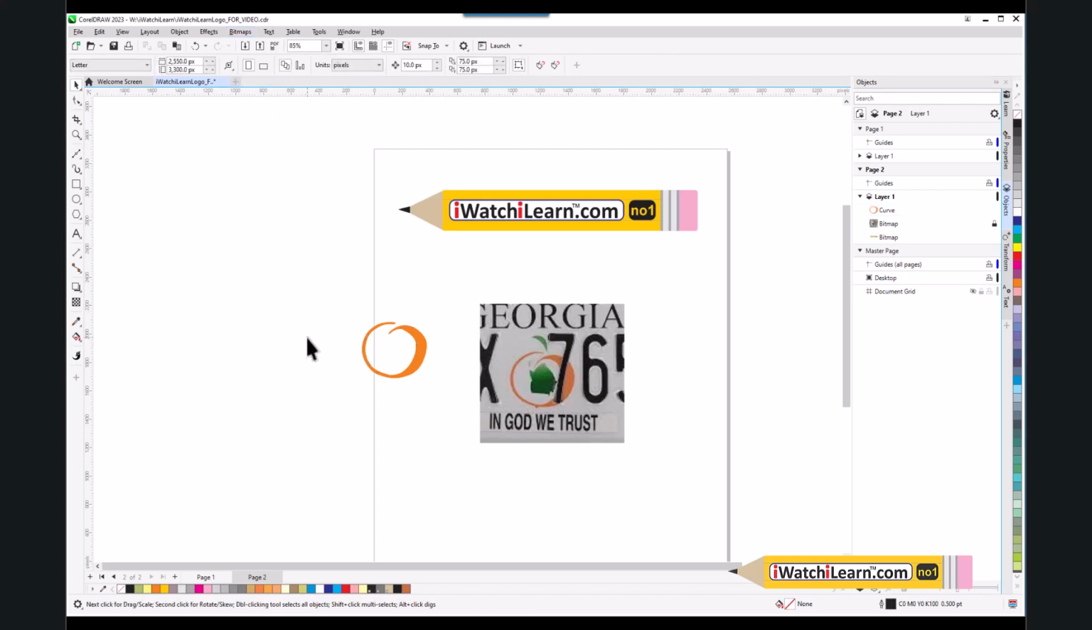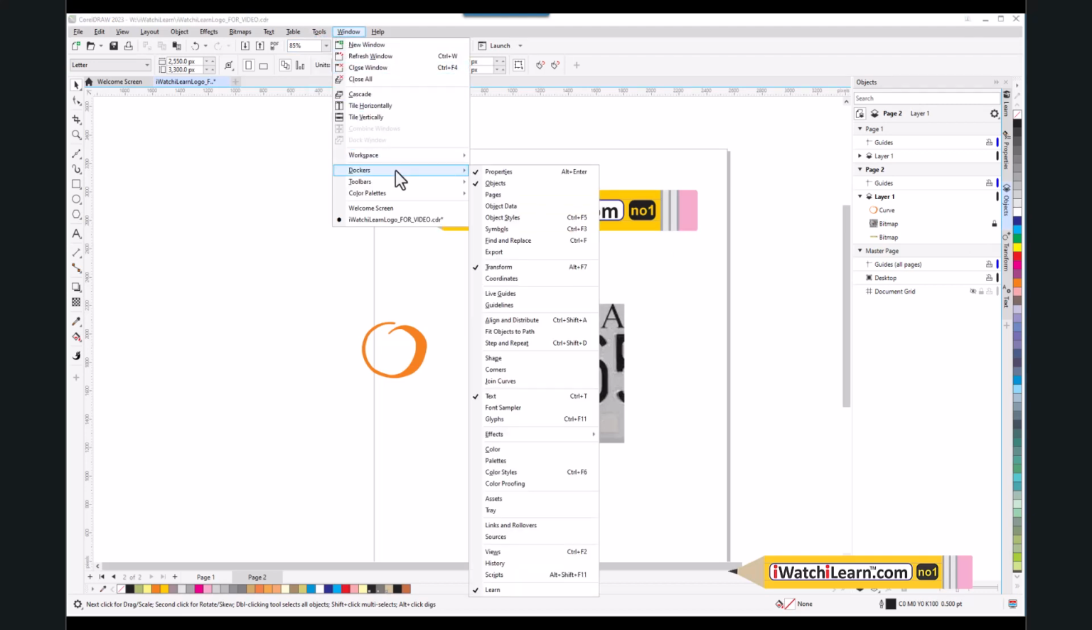Oh, no, sorry, I forgot what I was showing you about these objects over here. If your Objects Docker is not showing, all you do is you go up to Windows, Dockers, and then these are the ones that I have showing right here.